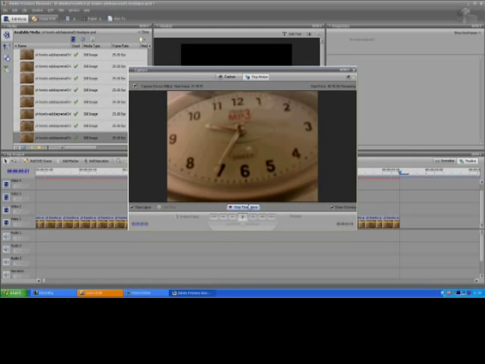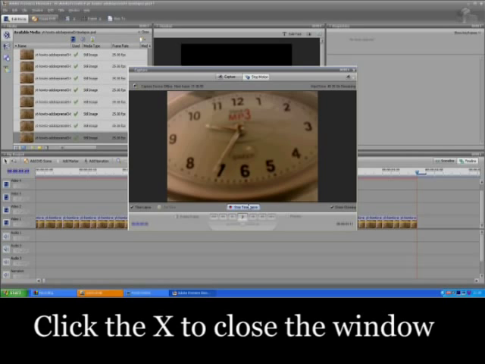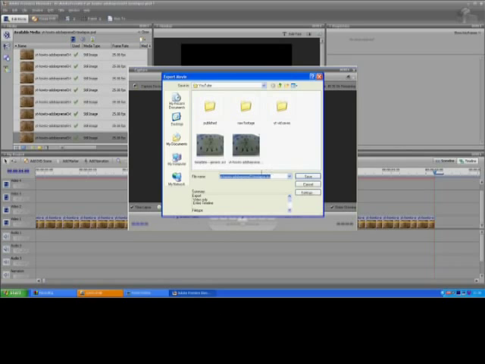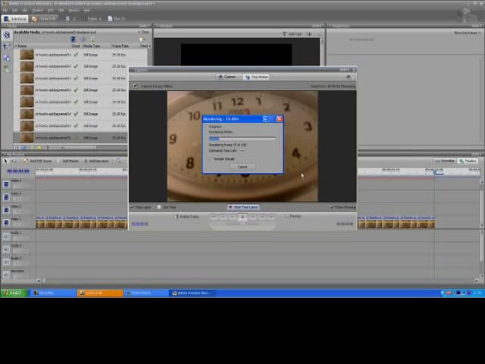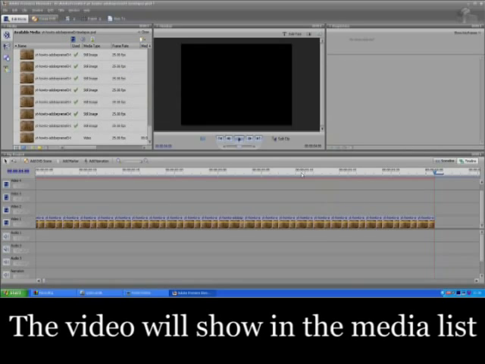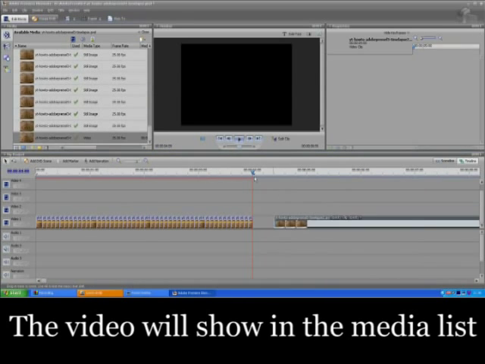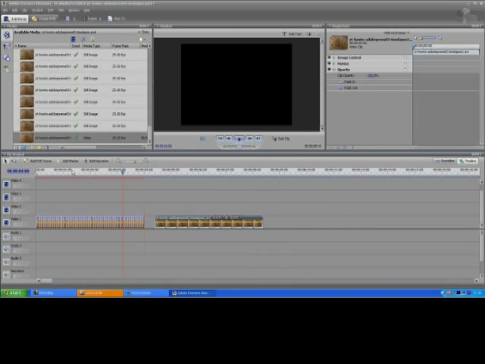When you have finished recording, click on the stop time lapse button and then across in the corner of the capture window, you'll be prompted to save this video and it will then be placed in your media list. You can then use either the individual frames which are already on the timeline, or you can drag the video onto the timeline, which is much easier to apply effects to.